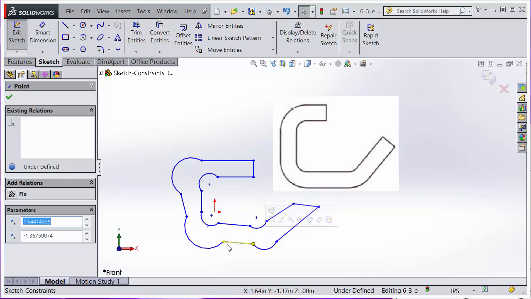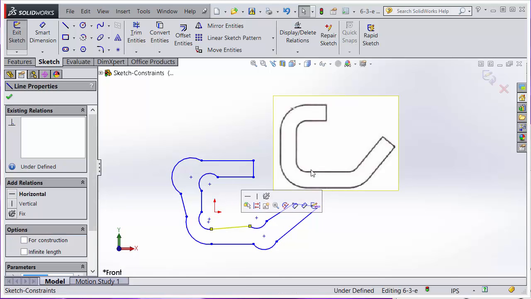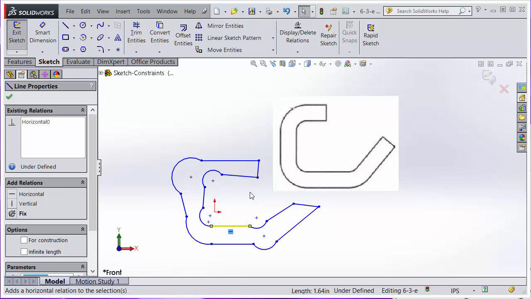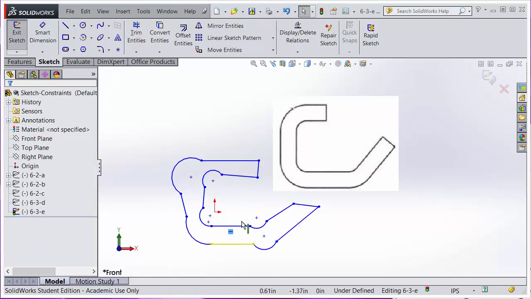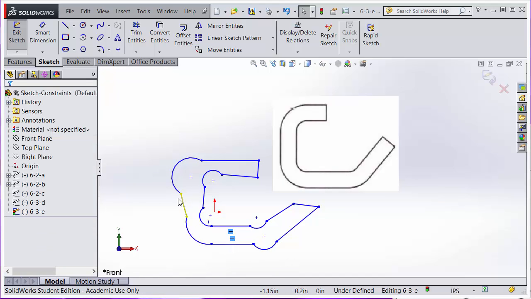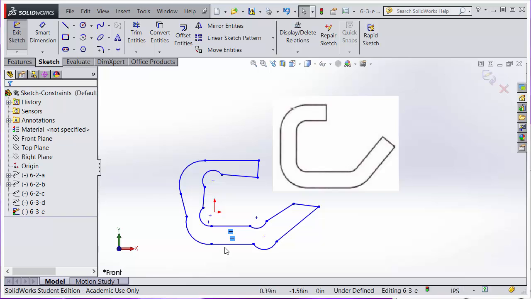So I'm going to do it. Like now, like that. First of all, these two lines are horizontal, so I'm going to start by adding a horizontal constraint to these. And all the lines and arcs need to be tangentially connected, so I'm going to move this closer to the tangent location.